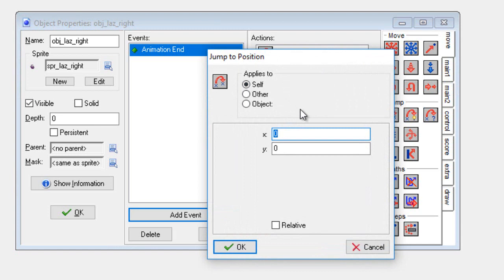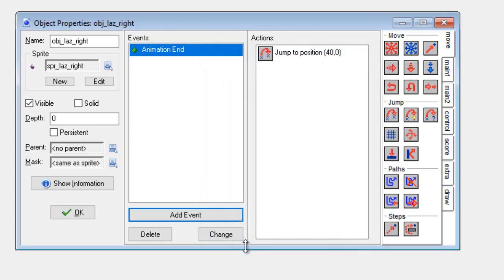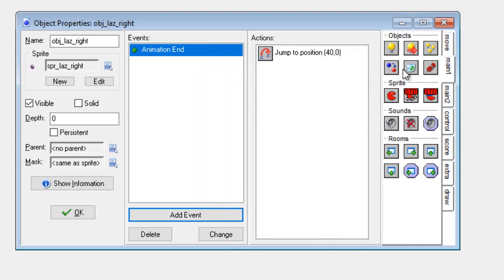And we want to set X to 40 and make sure that it's relative. So we're going to move 40, which is one box over because we have 40 by 40. We want this to be self because we want it to move over, and then we hit OK. And then we're going to include the change instance.